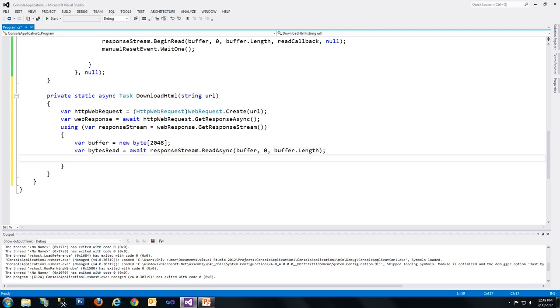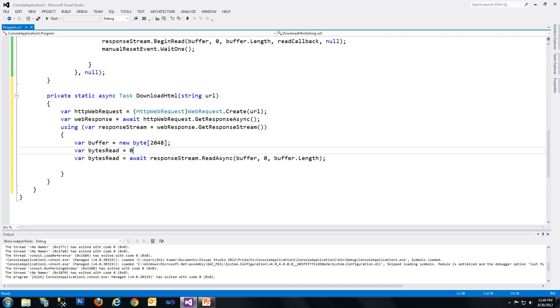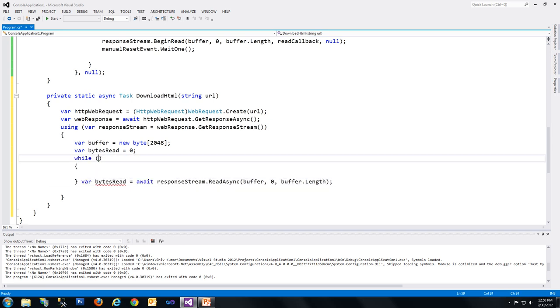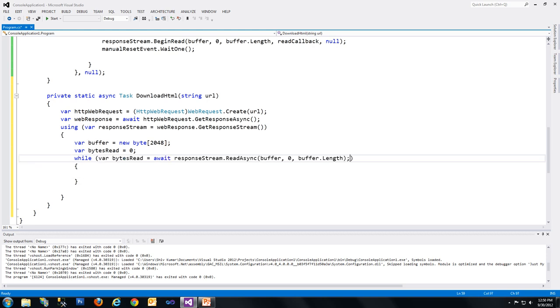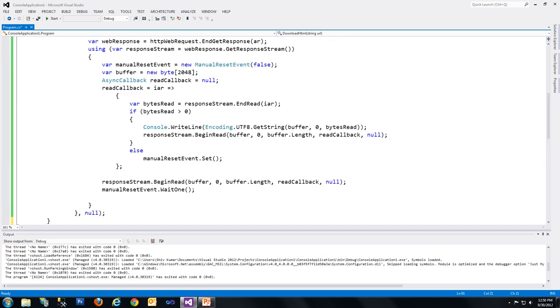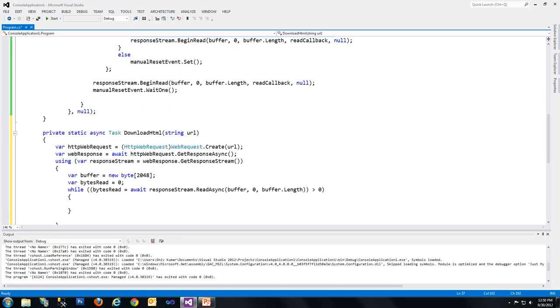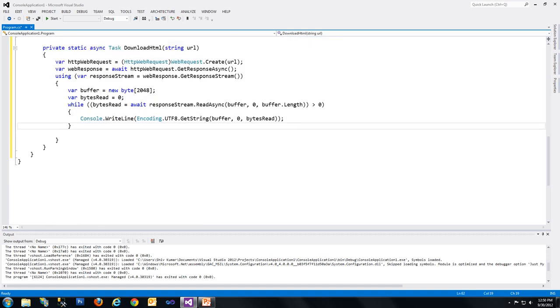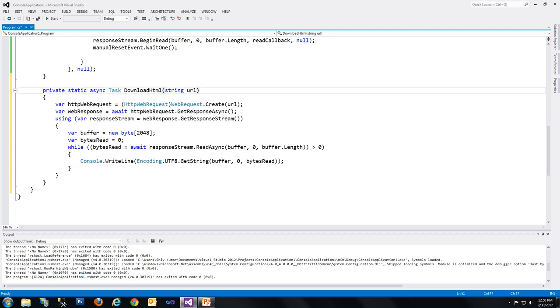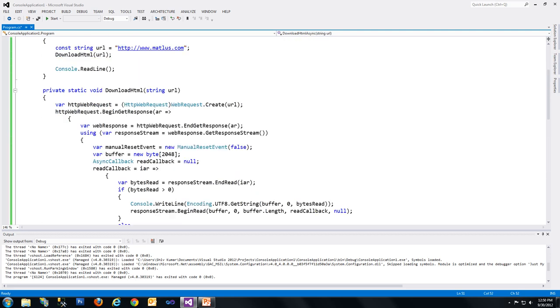Once we have the bytes read, well, actually, because again this is going to be recursive, we start with 0, and here we do a while. While bytes read is greater than 0, then what do we do? Then we write to the console, and this is going to loop till it's done. So let us also name this with Async.